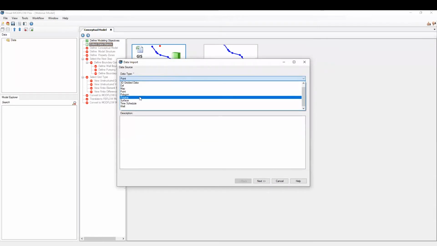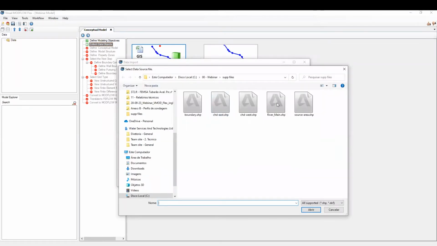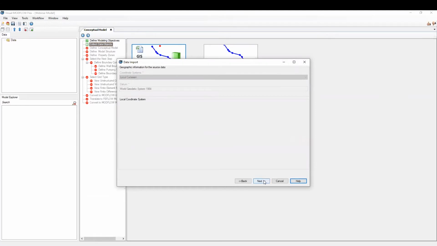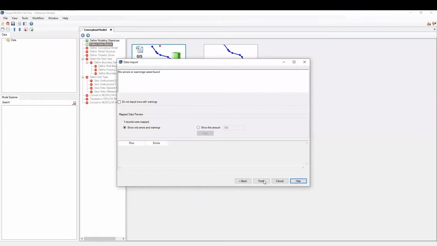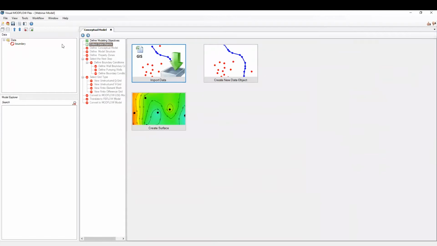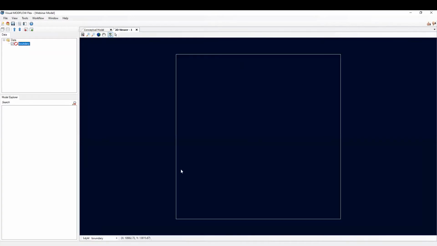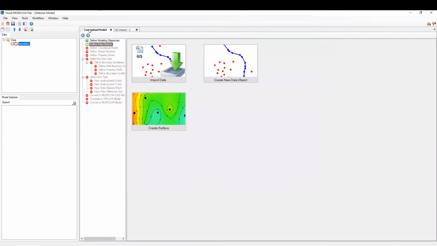Let's start with some polylines. We have several polylines that we need to import. So let's start with the model limits. Sorry, this is a polygon called boundary. So let's just next this. Okay, and finish. If we come here and we open a 2D window, we can already see our model boundary. In this case, it's just a square area, but we'll see how we're going to use that further ahead.